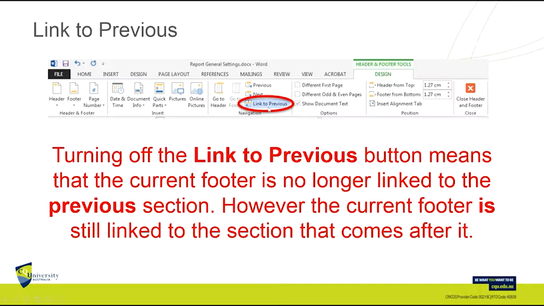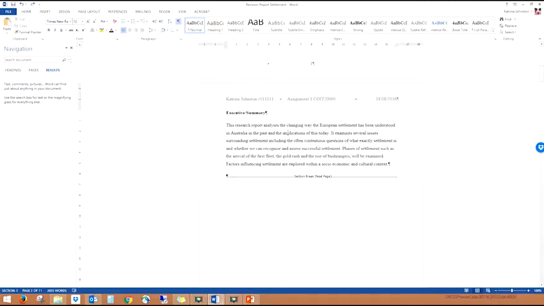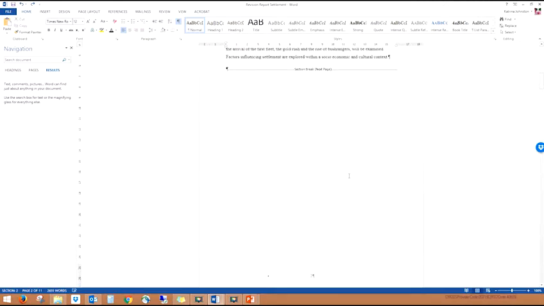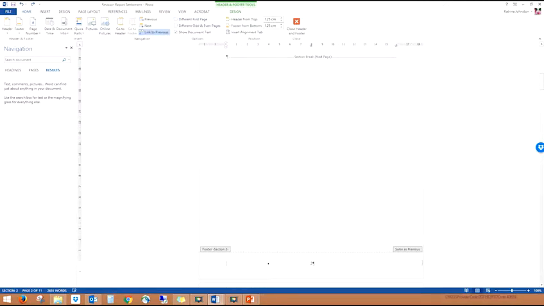To unlink our footers from the previous section so that we can have our different numbering, we need to go to the Design tab and find the Link to Previous icon. You simply need to be clicked in the section that you wish to change. So the Executive Summary, I'm going to go to the footer there, double click inside it, and if I go up to my Design tab and click on Link to Previous, you will see it will unlink this tab.